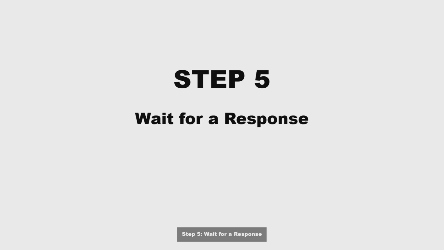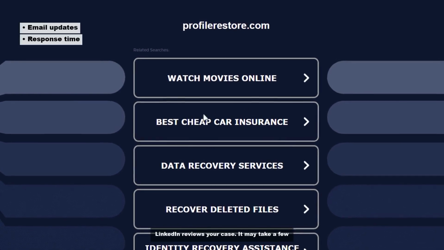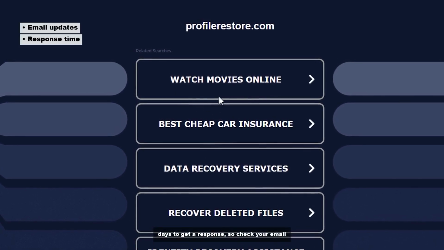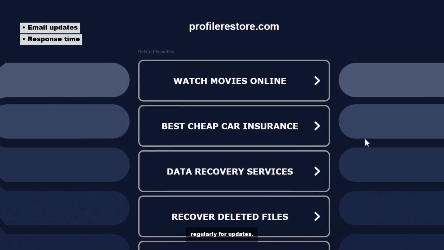Step 5. Wait for a response. After submitting your request, be patient as LinkedIn reviews your case. It may take a few days to get a response, so check your email regularly for updates.